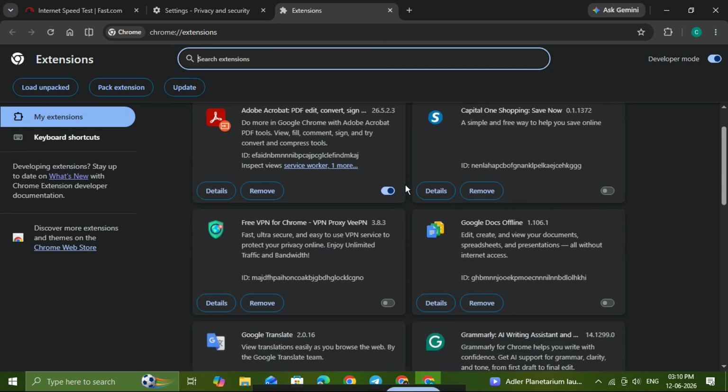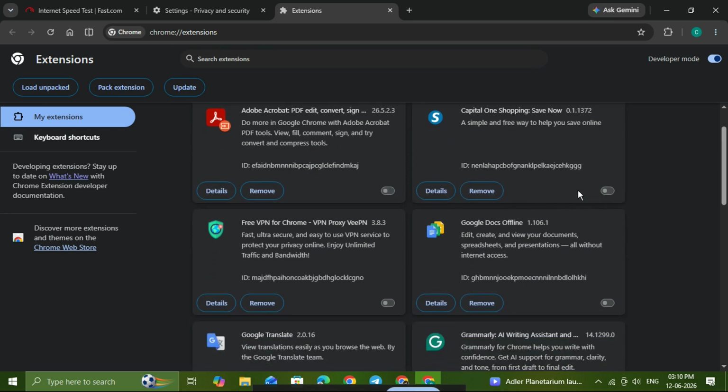Turn off your extensions one by one, and after disabling each one, reload your regular tabs and test the website again. This helps you pinpoint the exact extension causing the problem. If the page starts working after you disable a certain extension, you've found the culprit. At that point, you can leave it off, remove it, or replace it with a safer alternative.